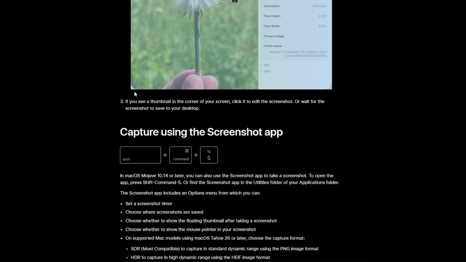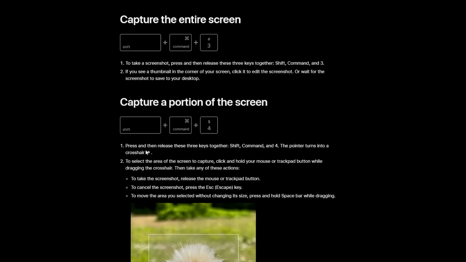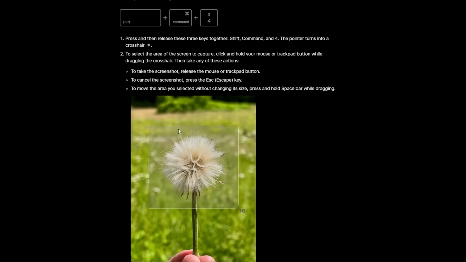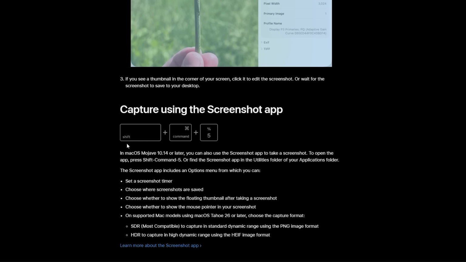So, which screenshot method should you actually use? For full displays, go with Command, Shift, 3. For quick cropped screenshots, Command, Shift, 4. For clean app captures, Command, Shift, 4, spacebar. For advanced screenshots, Command, Shift, 5. And to add it to the clipboard, add the Control key to each of those commands. Once you learn these properly, screenshots become much faster and more efficient.